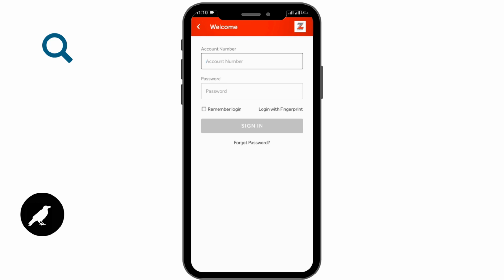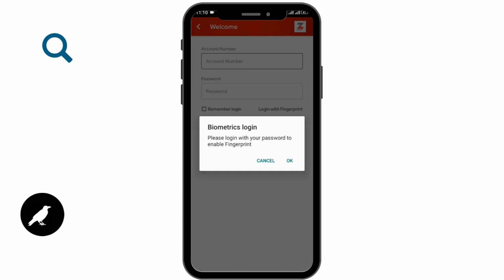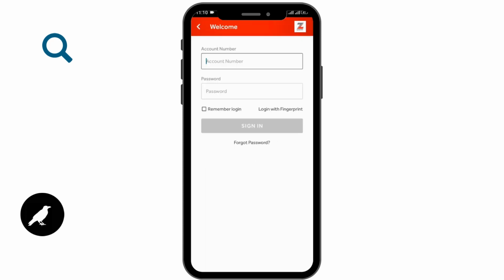If you want to log in with fingerprint, then you can simply tap on login with fingerprint, but you need to make sure or arrange the settings by which you can log in with fingerprint. And after entering this information, you can go for sign in option.